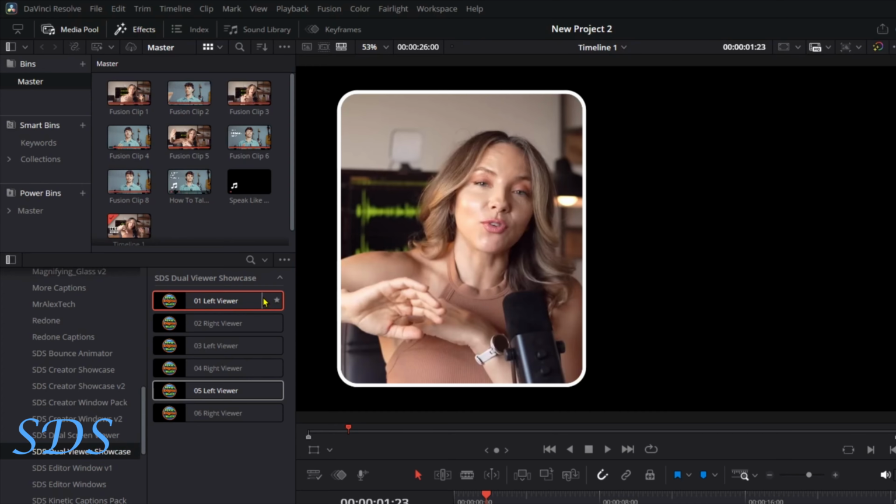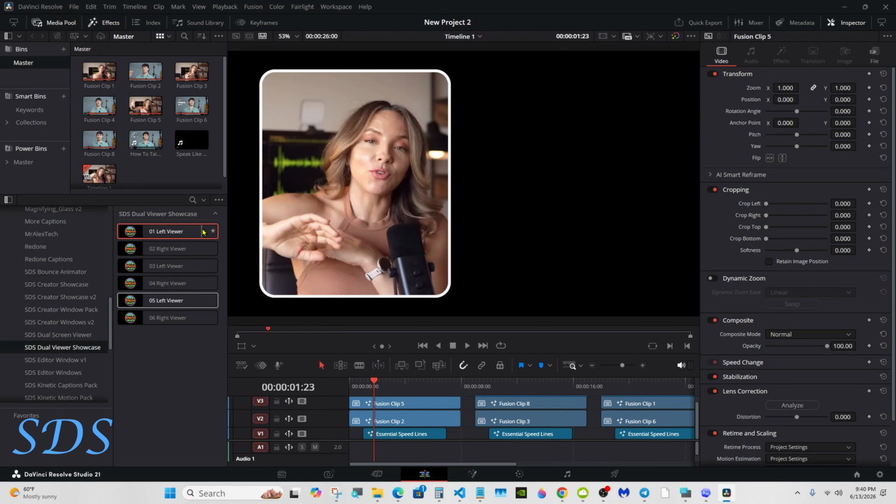These are in effect again. I've been kind of on a roll of making these screens. Last one I put out was called SDS Dual Screen Showcase. This one is SDS Dual Viewer Showcase. Kind of run out of names, to be honest with you. So don't mistake it and think you already have this.